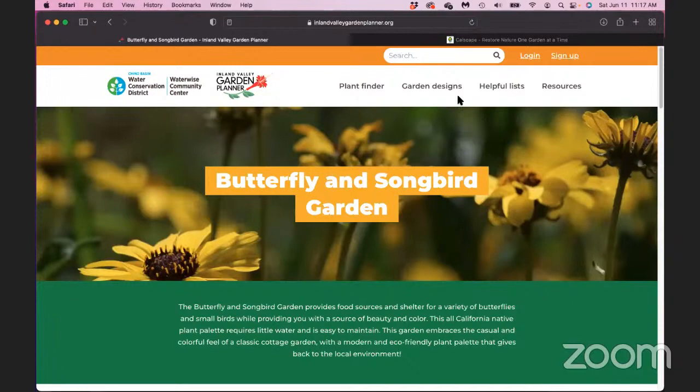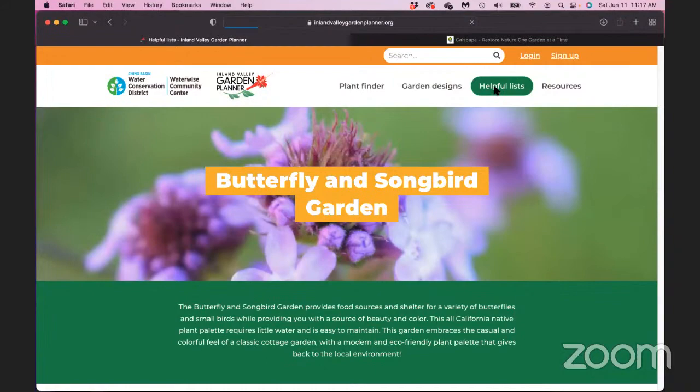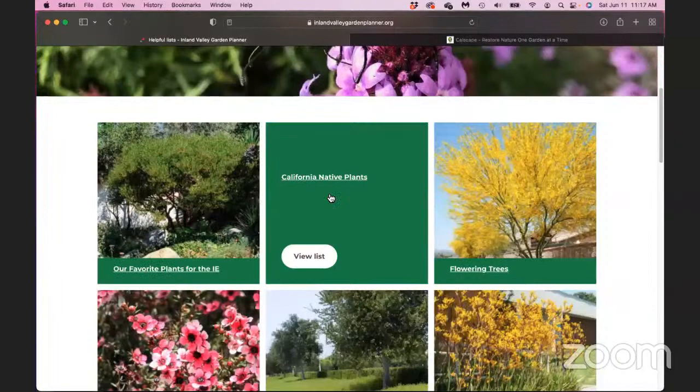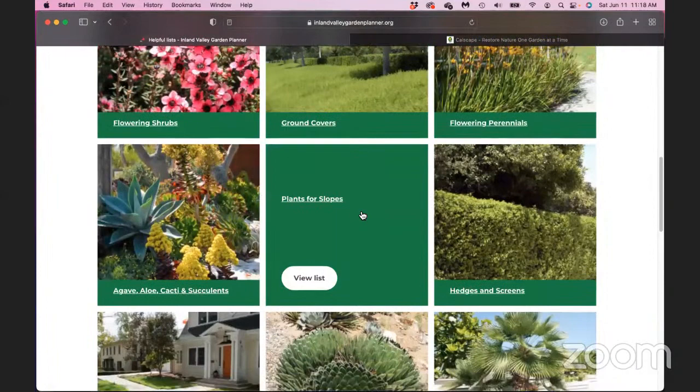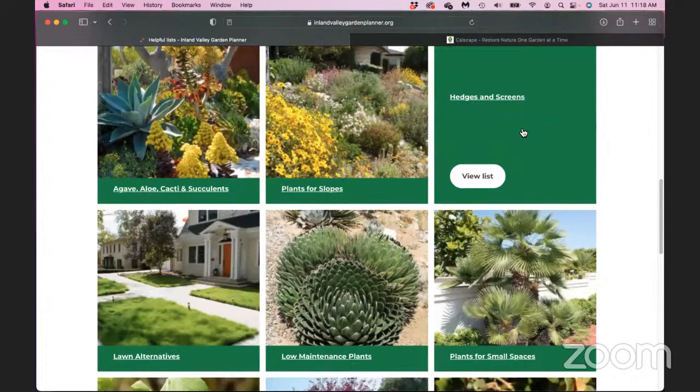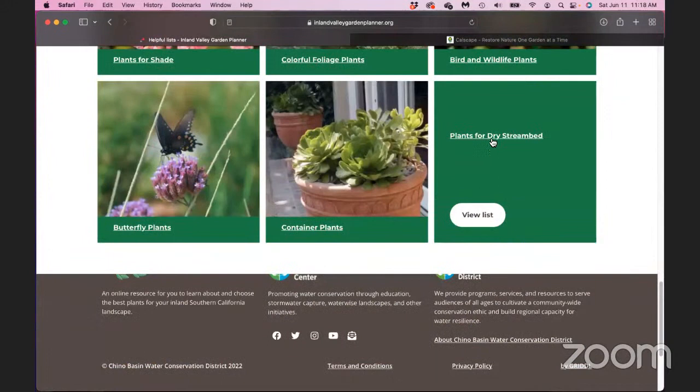In addition to that, we have some helpful lists. So for example, our favorite plants for the Inland Empire. Here's if you just want to see the list of all the California native plants we have. And then there's specific ones like slopes, and what are the plants for hedges and screens. Now not all of the plants on these lists are native plants, so you can also check for natives, bird and wildlife. And then if you are going to have, for example, a dry stream bed, most plants won't be happy right down in that dry stream bed, but there's a few that are. You can find out about it there.